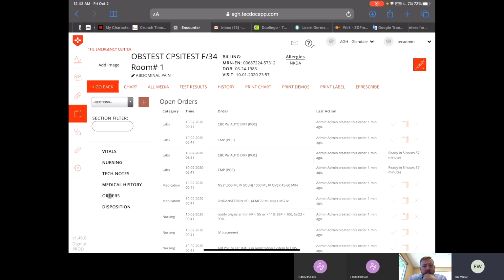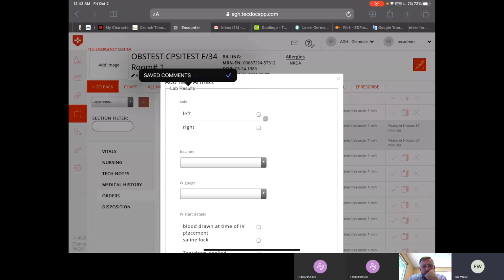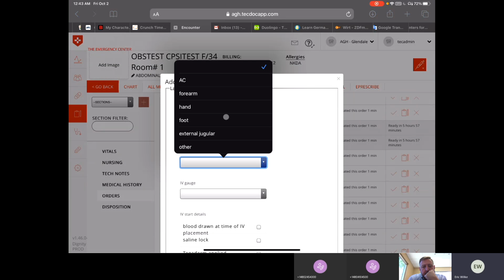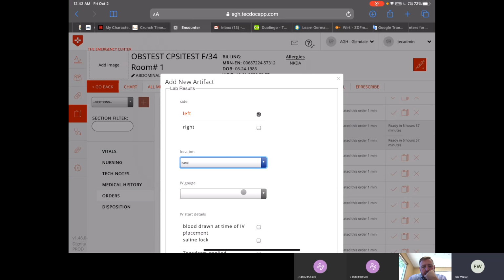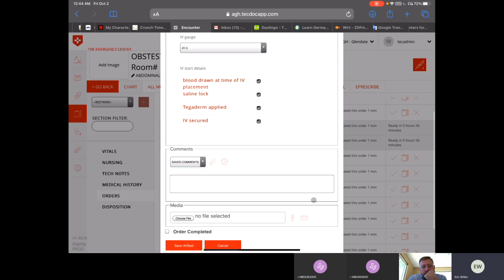For example, let's do the IV placement. So I'm here at the IV. I'm going to click on the chart to say let's document that we did the IV. We just click that. We did it on the left side. We did it in the hand. It was a 20 gauge. We did get blood at the time of the IV. We put a saline lock and TECdoc and it was secure.